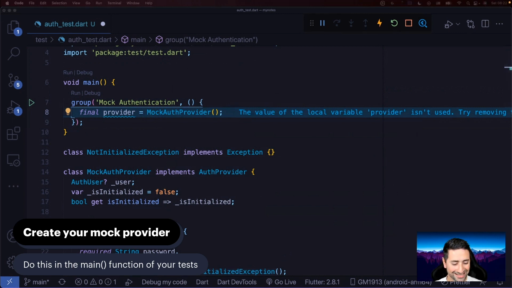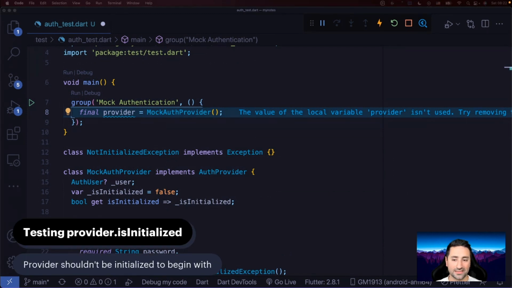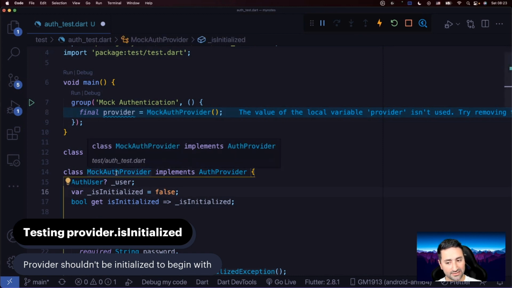So now we're getting to the juicy parts, and I'm so happy about this because we've done quite a lot of groundwork to get to this point for this chapter. Now we're going to write our first test. As you can see, the title says: testing provider is initialized. The provider shouldn't be initialized to begin with. You see, we're starting with an assertion. According to the way we've implemented our mock auth provider, it should not be initialized to start with. So we're making sure that by creating an instance of the mock auth provider, it is not initialized.